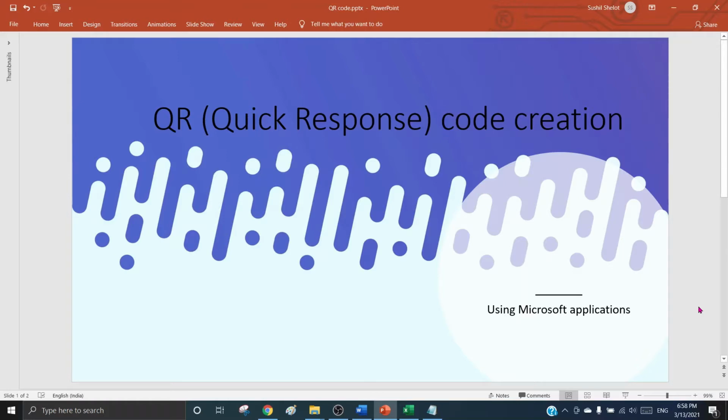In this video we are going to learn how we can create a quick response code using Microsoft applications. QR codes are very often used these days on our mobiles, laptops and any of the ATM machines or railway stations or any other public places where some kind of security or access restrictions are required.